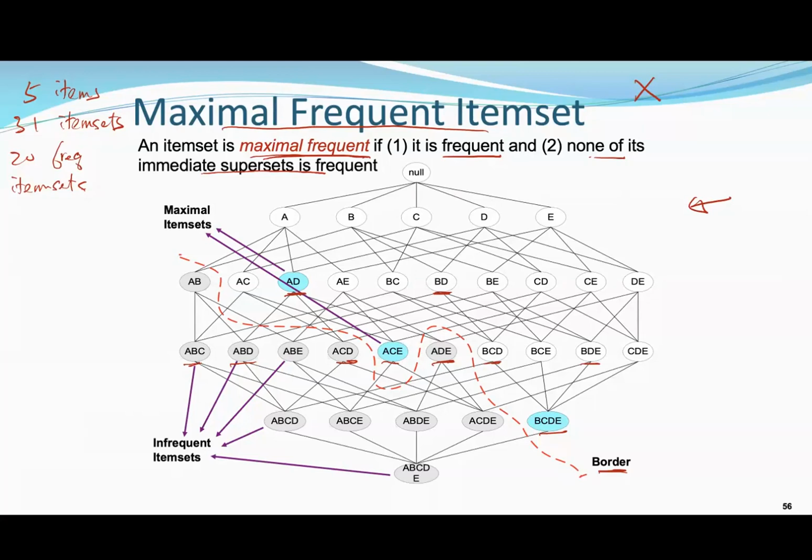If you check all these frequent item sets, you'll find that AD, ACE, and BCDE, these 3, are the only maximal frequent item sets. It is fairly easy to prove that an item set X is frequent if and only if it is a subset of some maximal frequent item set Z. I'll leave it as an exercise for you to prove this.